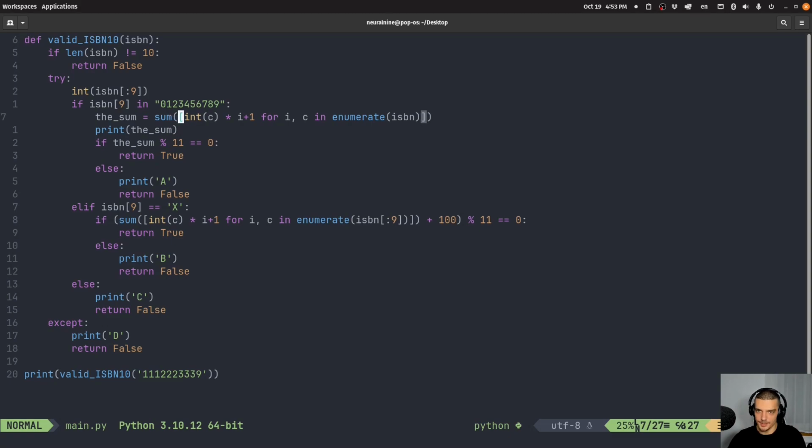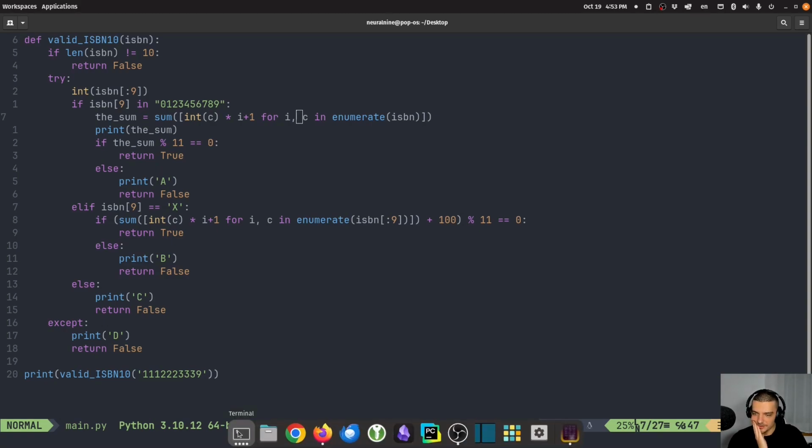For every character in ISBN, I take the character and I multiply it times I plus 1. Which makes sense, of course, because I don't want to do it with 0. We saw that the calculation is actually correct. So what the hell am I doing wrong here? I really don't know what I'm doing wrong here.